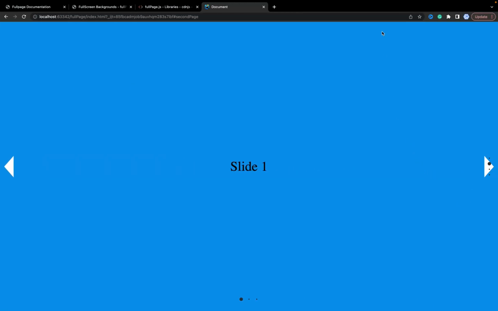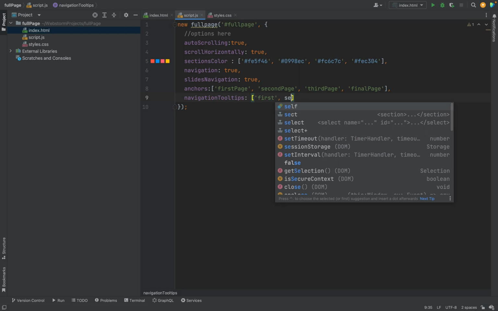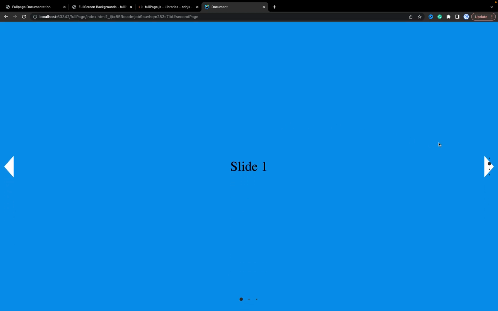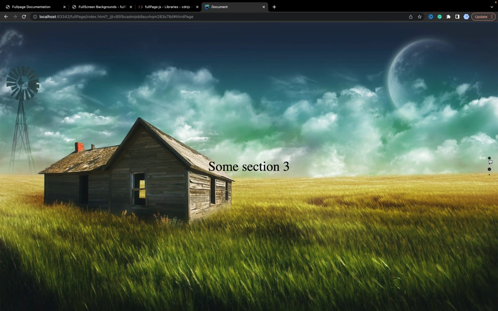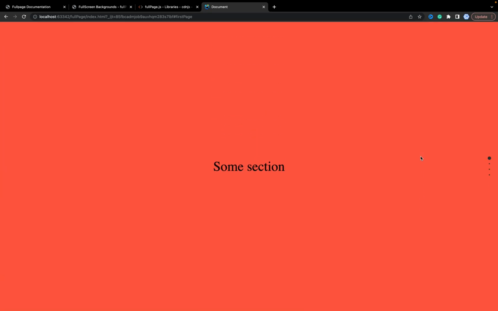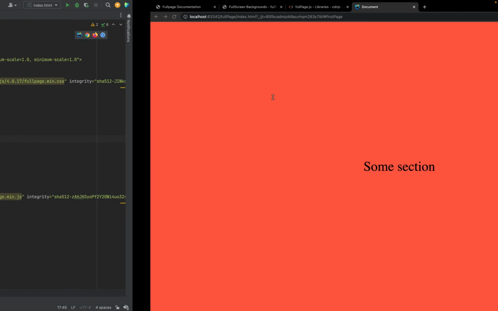The next, what we can do, we can add navigation tooltips. What is it? First, second, refresh the page, and now when you hover on the navigation, you see that we have a tooltip. So it works really awesome and almost without customization. We just need to put a few lines of code, and it works as we expected.